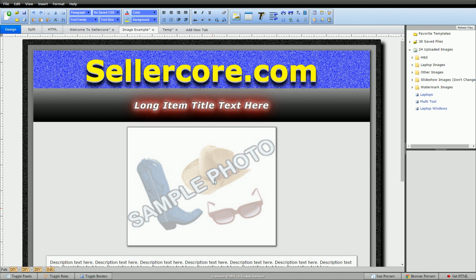So first thing to note is that if you are not a registered user with Sellercore, you will not be able to upload images. You need to become a free registered light user or full user, as Sellercore needs to know who you are to keep track of your images. To do this is very, very easy.